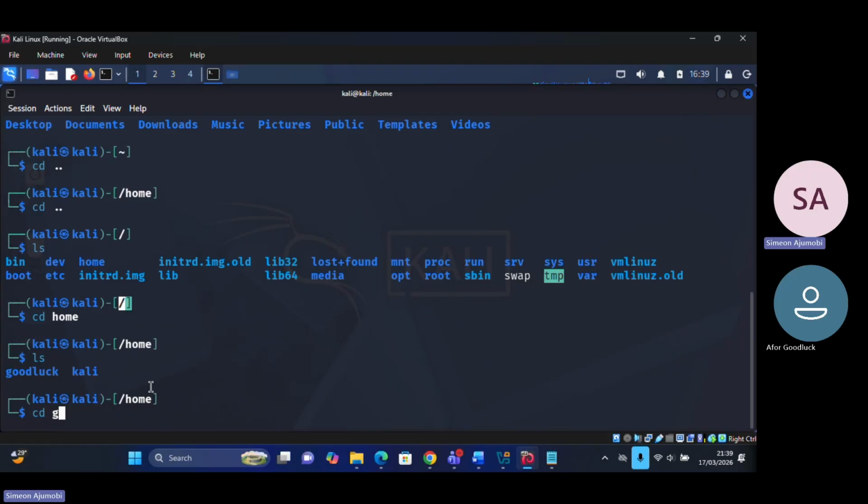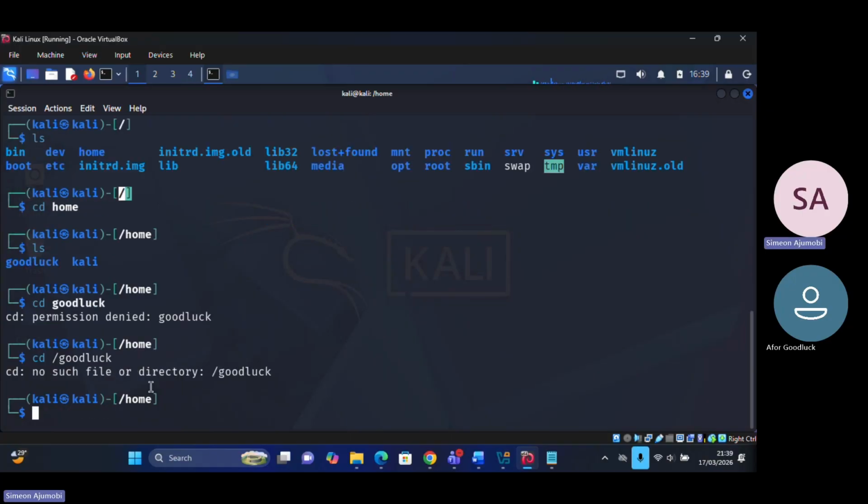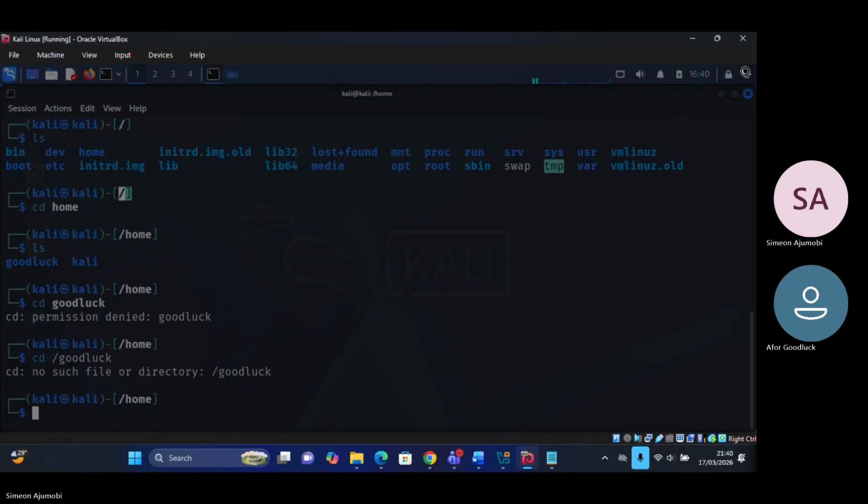Imagine I'm in good luck. Oh, permission denied for good luck. Let me see if I can. I'm supposed to switch user actually. I'm just seeing if I can sudo. I didn't do sudo. Okay, let me switch permission.